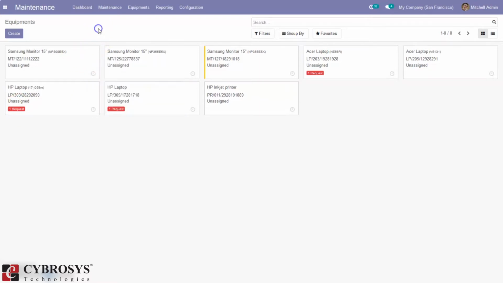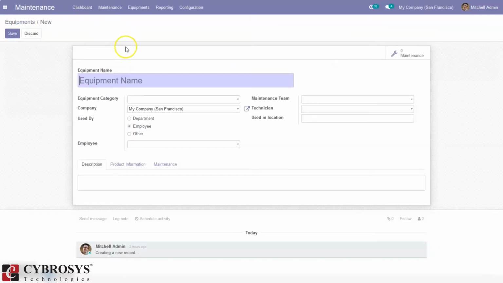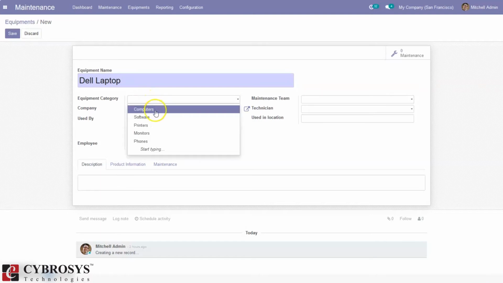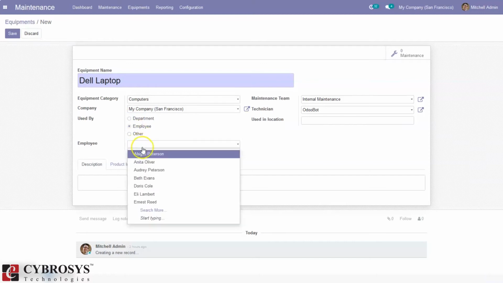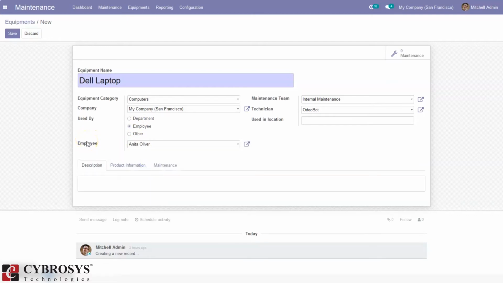Okay, so let me create a new equipment here. And we can set an equipment category, so it belongs to computers. Then we can assign the maintenance of this equipment to a maintenance team. So I'm assigning this to an internal maintenance team. Then we can use it in a location, and it can be used by a department, employee or some other person. So if I choose employee, here we can mention the employee name. Okay, so I'm saying Angela Oliver. It can be used by this employee.